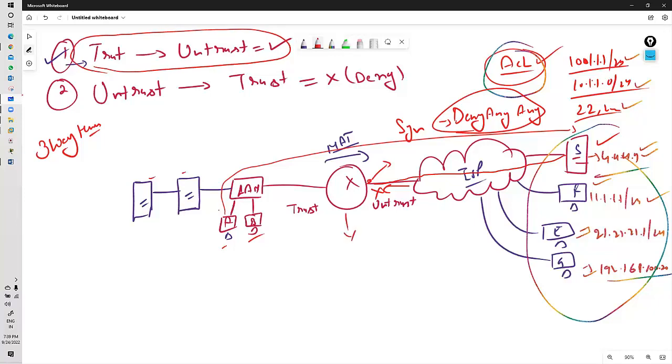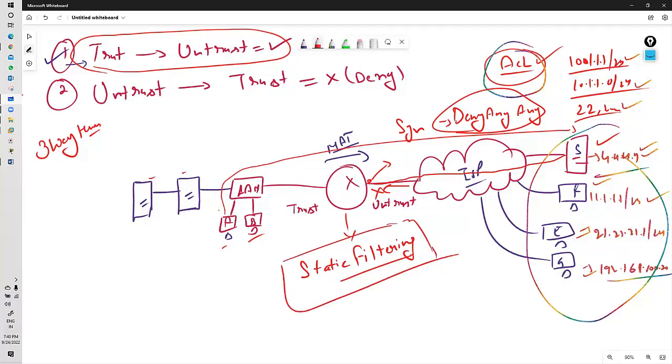So if you configure ACL on a router, it performs static filtering. Static filtering is performed by your router. So the router is a stateless device. Yes. Your router is a stateless device.